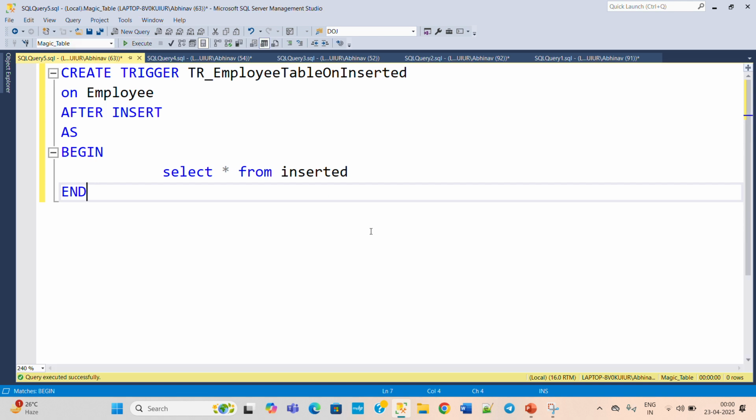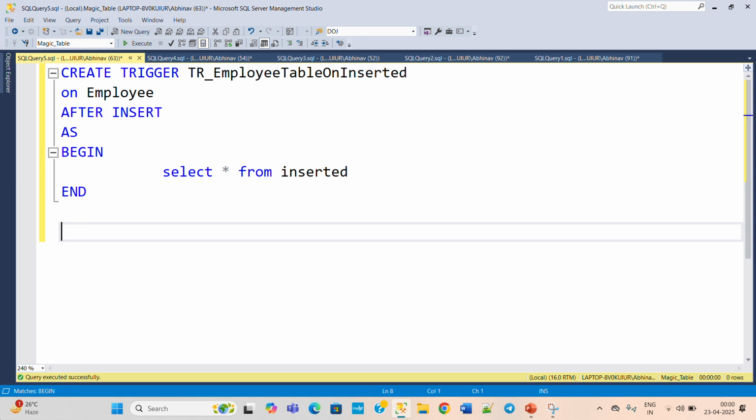Now whenever we insert a value into the employee table, we will get select star from the inserted table, meaning what value is available in the inserted table. The newly inserted value which is going to be inserted in the table is available in the inserted table. It is a virtual table that is created within the trigger.